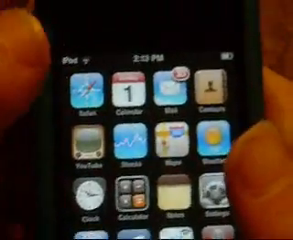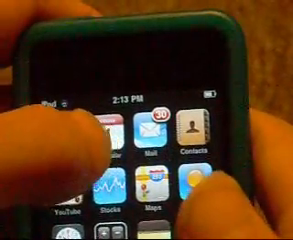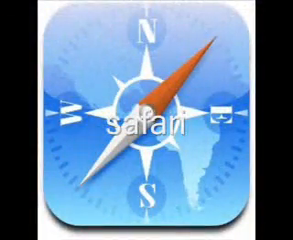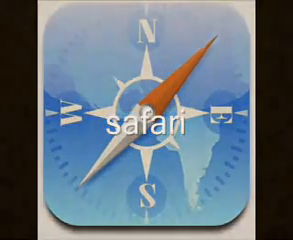Now we're going to go over Safari, Calendar, Mail, and Contacts. Let's start with Safari. I'm going to open it away from you so that way nothing comes up. So this is what Safari looks like when you open it.